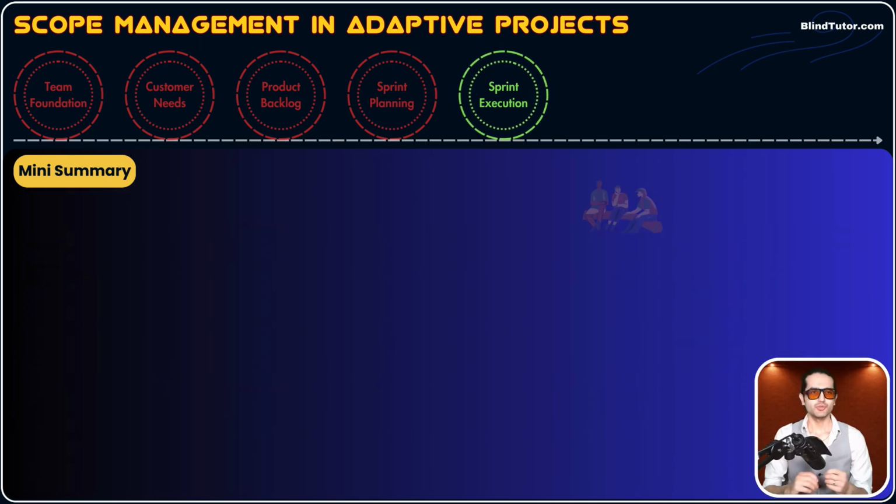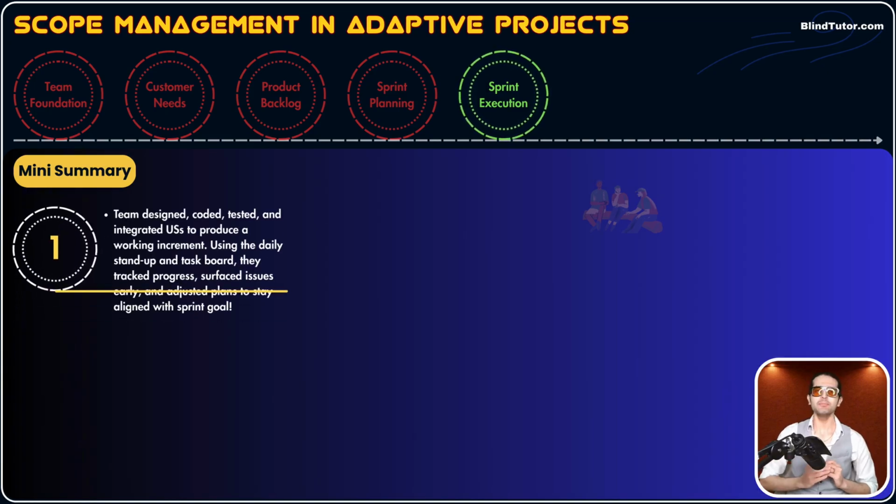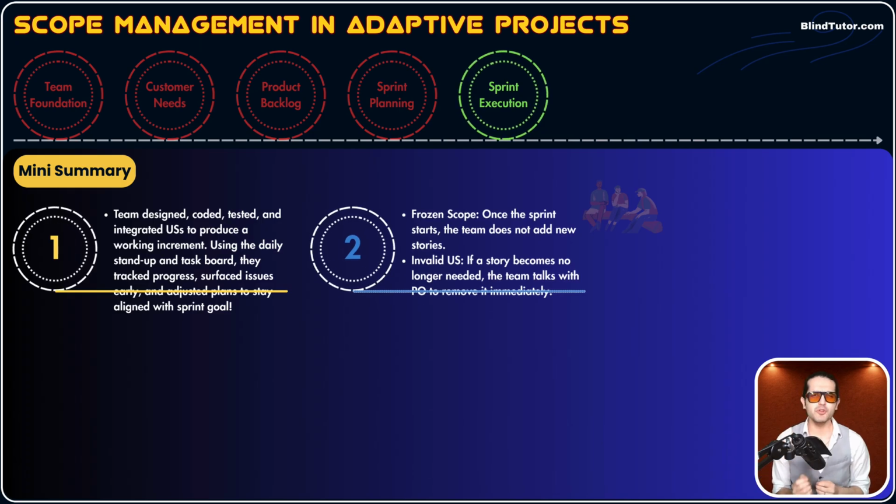All right. Scope management in adaptive projects. What part? Sprint execution. Welcome to the mini summary. What did we do? Our team started designing, coding, testing, integrating, and started building the product. Now, while the team is building the product, we need to make sure everybody knows some concepts. Like what? Like frozen scope.